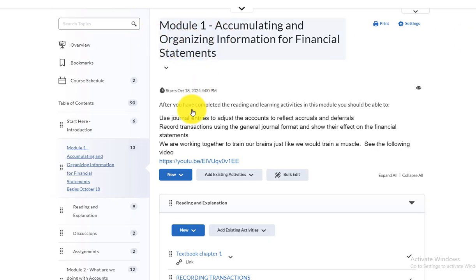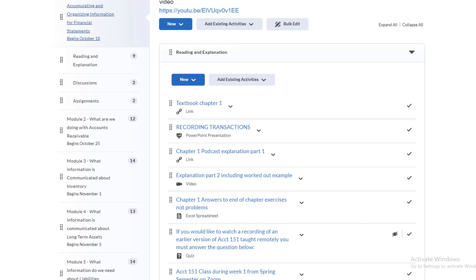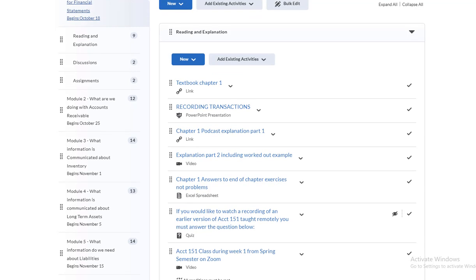They will have a heading, they'll have the learning objectives, perhaps a little encouragement, and then they will have the reading and explanation section, which will have a link to just the textbook chapter we're covering this week, my PowerPoint slides from the reading, and my explanation, usually in multiple podcasts, of that information and the things that are covered in the textbook as well as in the PowerPoint slides.